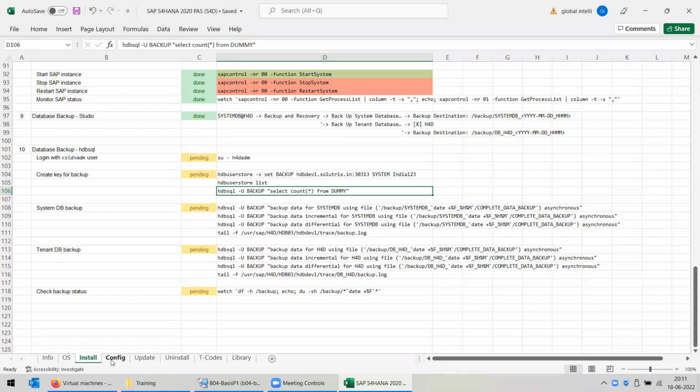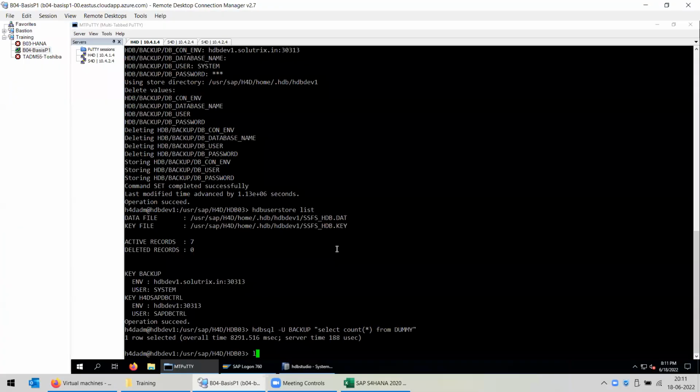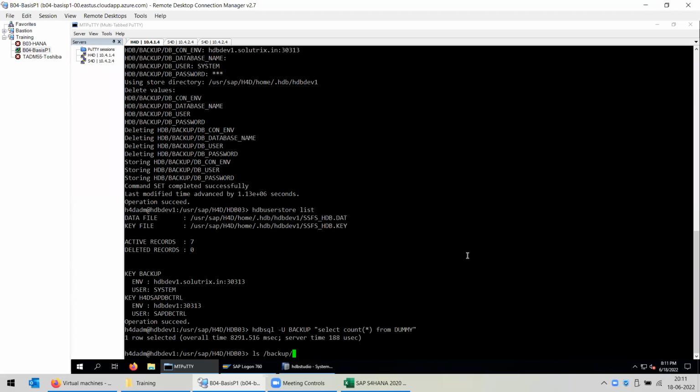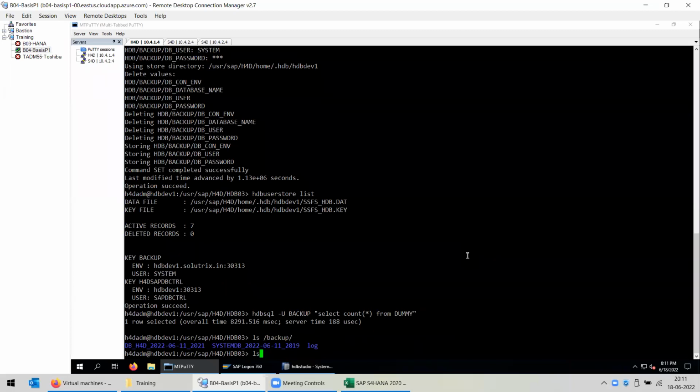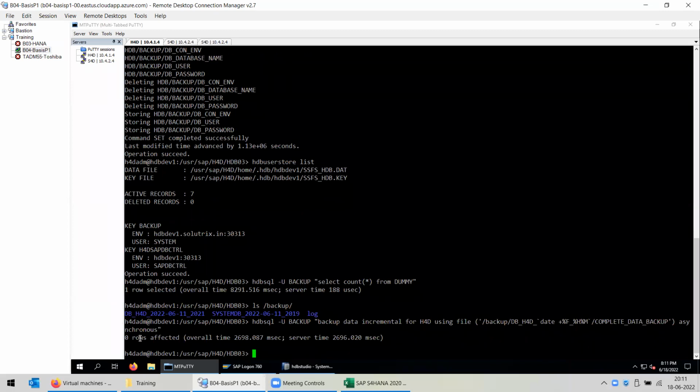Now I can go and run an incremental backup on my database. So here is the command for taking the incremental backup. Let me check, it is going to the /backup location only. So this is the backup which I had taken after the installation of my application server. Now let me run the incremental backup to take a fresh backup. Okay, here I am taking an incremental backup. Can you see over here? The backup has completed successfully.